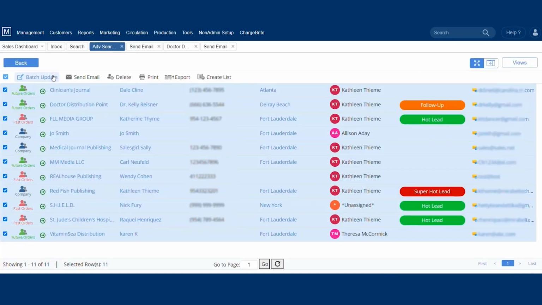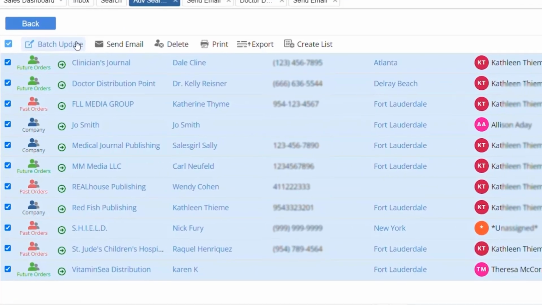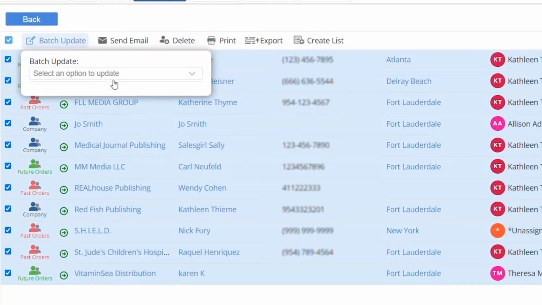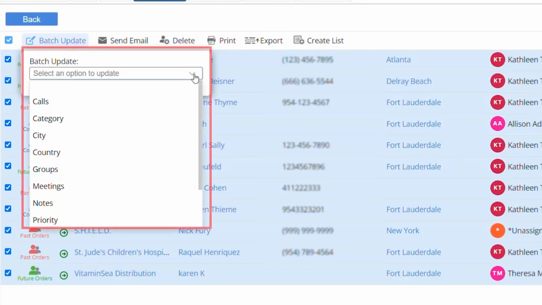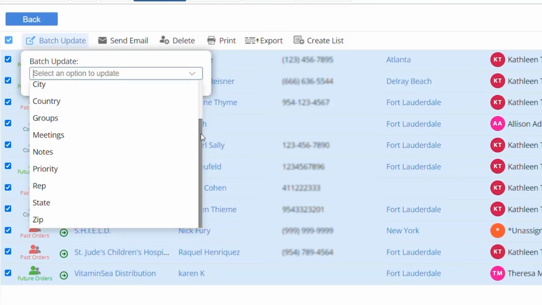And speaking of batch functionality, let's take a look at the other batch functions that Newspaper Manager provides to save your sales reps time. Using our batch update tool, you can select from a list and then batch update the following fields: notes and activities fields such as calls, meetings, and notes, the category field and assigned groups, the priority status, the sales rep, and the country and zip code. Additionally, you can add to groups, create lists, and export records using the same functionality.